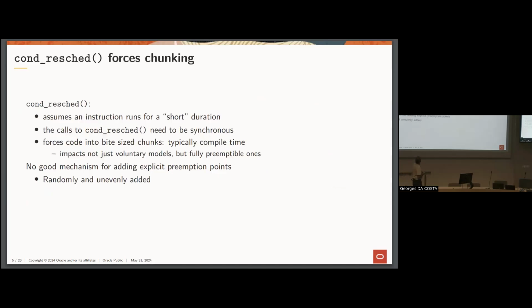Okay, so this is just a summary of all the ways that you have a problem here. cond_resched assumes that an instruction runs for a short duration, which is clearly not true in this particular case. And the assumption is there because cond_resched needs to be called synchronously. Full preemption also has its own mechanism of letting the scheduler know every once in a while that you can switch if you want, but that mechanism is asynchronous, while here all that you have is a synchronous mechanism.